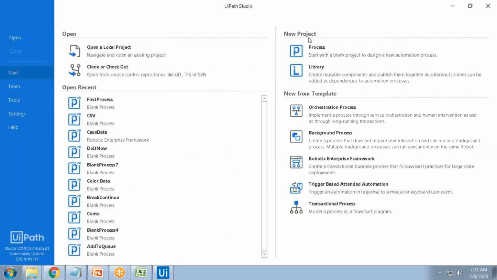Once you open it, here are new projects, new templates, and open. You can open the recent projects here. You have an open button. In the new projects, you have two types of projects. One is a process, and the other one is a library. The process is basically a blank project. So nothing is there, blank project. The library is like a reusable component.